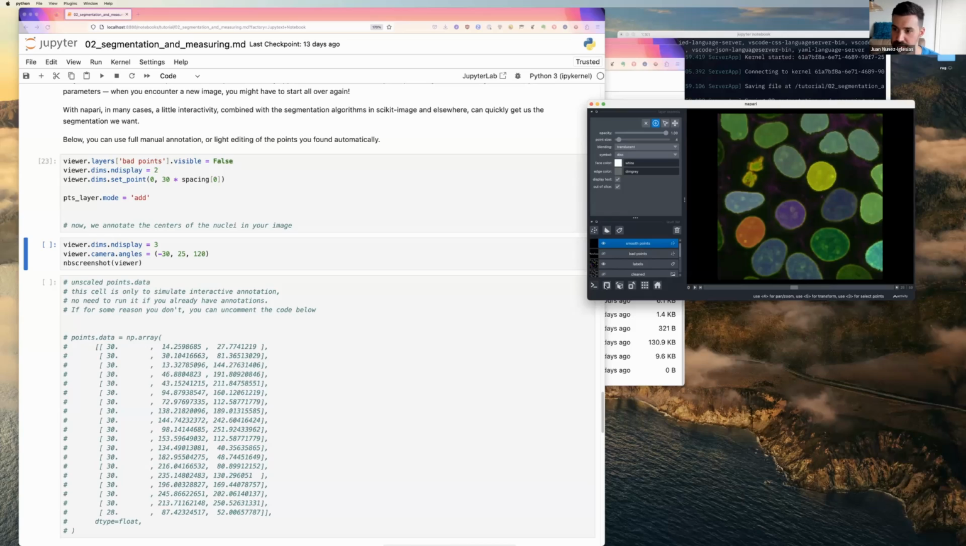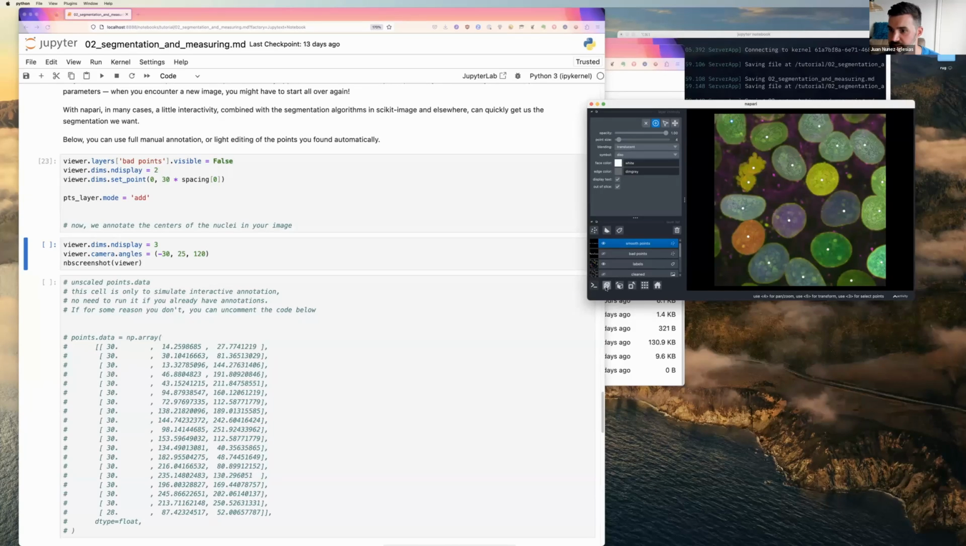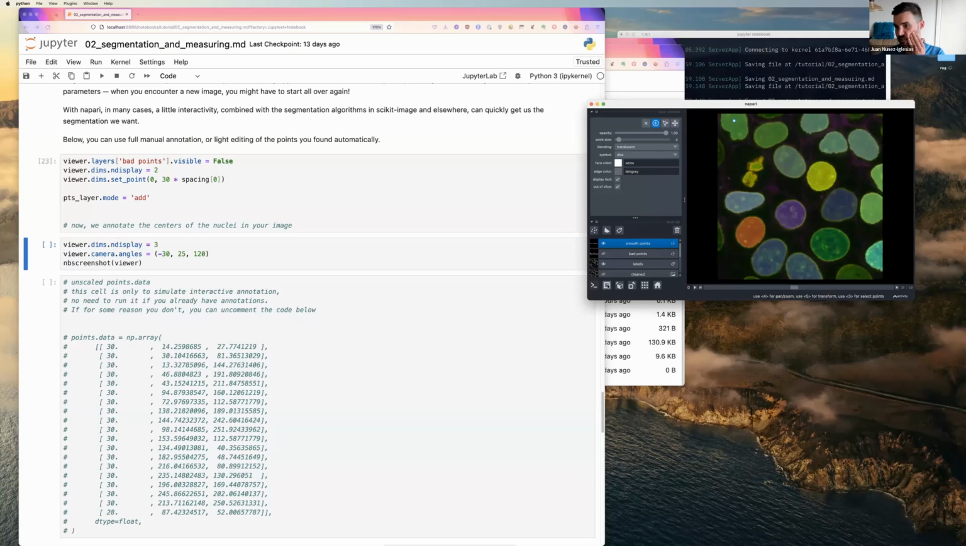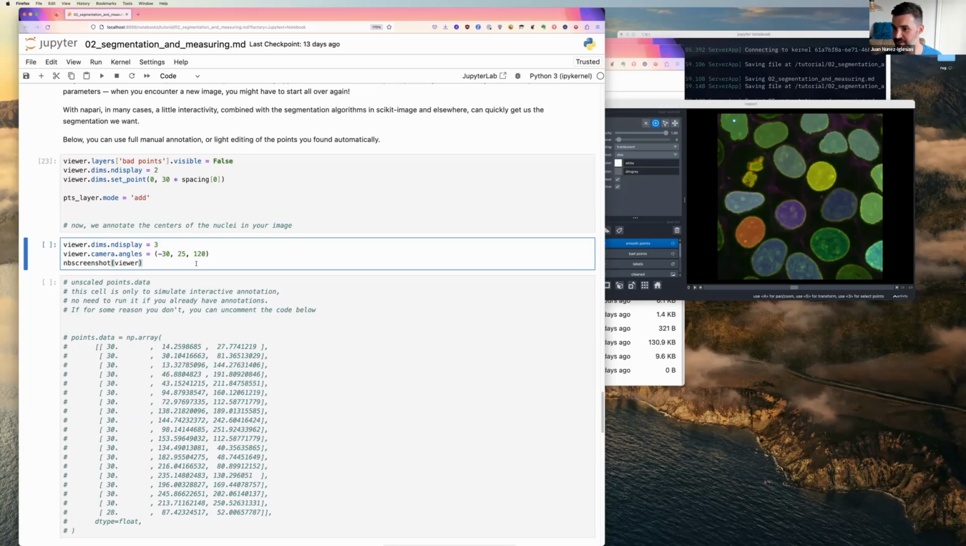And now we can switch to 3D just to make sure this top one doesn't have any. Okay, so I think that's all the points. So kind of the point of this demo is you can get an algorithm that gets you close enough, and then using the manual editing tools in Napari, you can go that final 10%. And depending on the type of data you have, it can be much faster than trying to fiddle with your algorithms to get everything exactly the same.